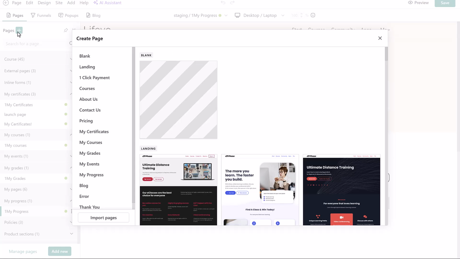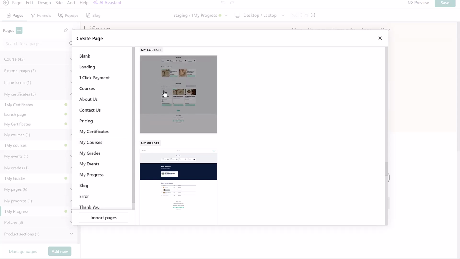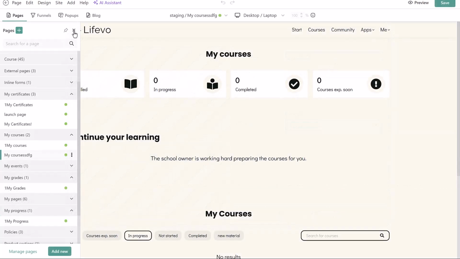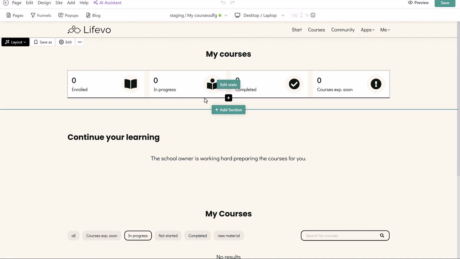So click to create a new page, and from here, go to My Course. You'll find a ready-made template, so let's click on that. So this is what we see. At the top, you'll recognize the stats section. Same concept as before, fully configurable. But let's keep moving because the exciting parts are further down.